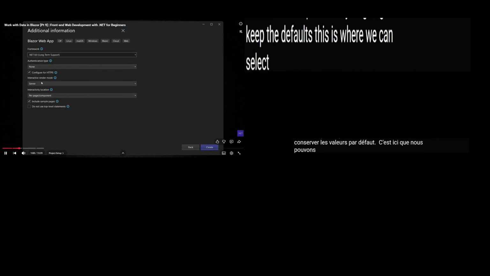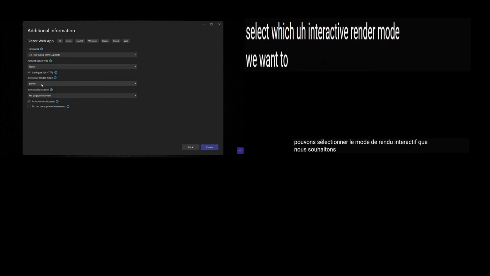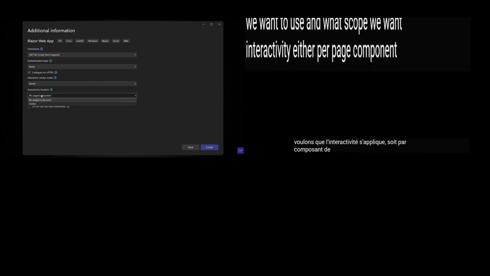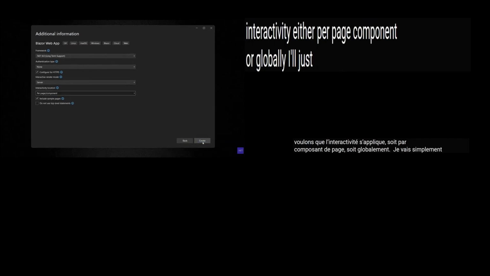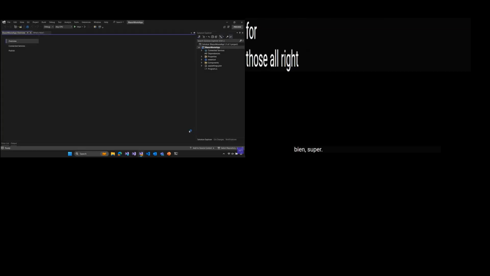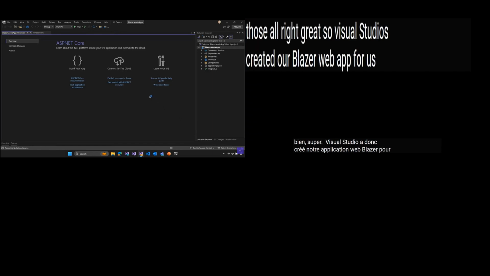This is where we can select which interactive render mode we want to use and at what scope we want interactivity, either per page, component, or globally. I'll just keep the defaults for those. All right, great. Visual Studio has created our Blazor web app for us.